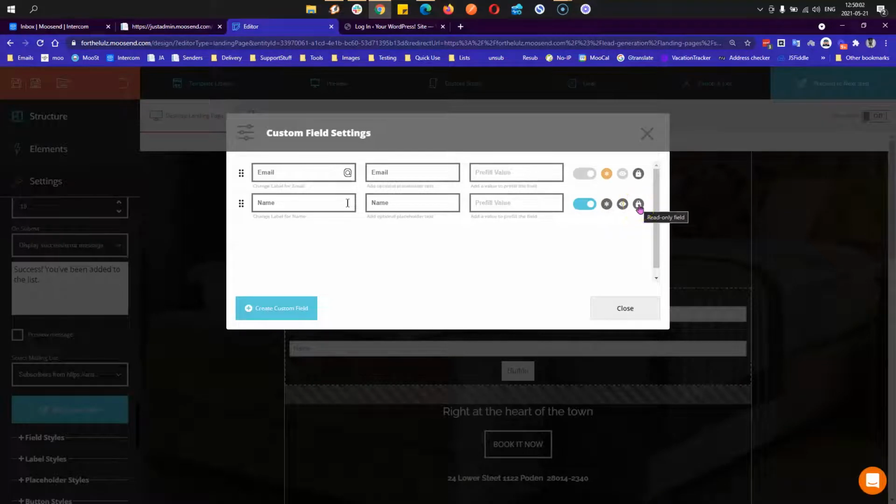And the last one is to make this field read-only, which will actually make it non-editable for your recipients. For example, if you want to make the email address non-editable, you can use it like that. Or if you have a specific custom field that shows a value for all people and you do not want them to be able to edit that value if they are of course inside your list, then you would make it non-editable.